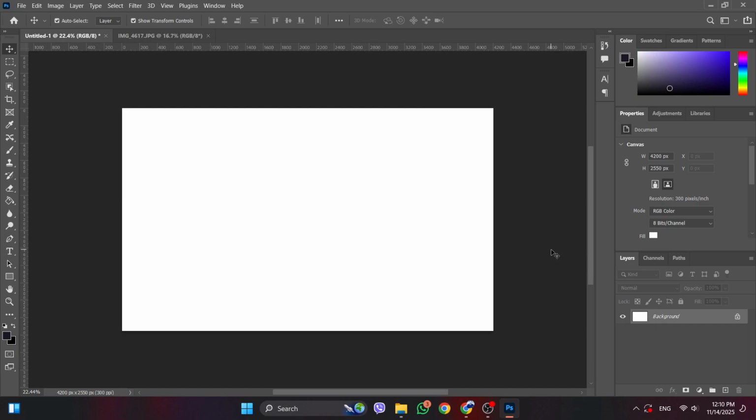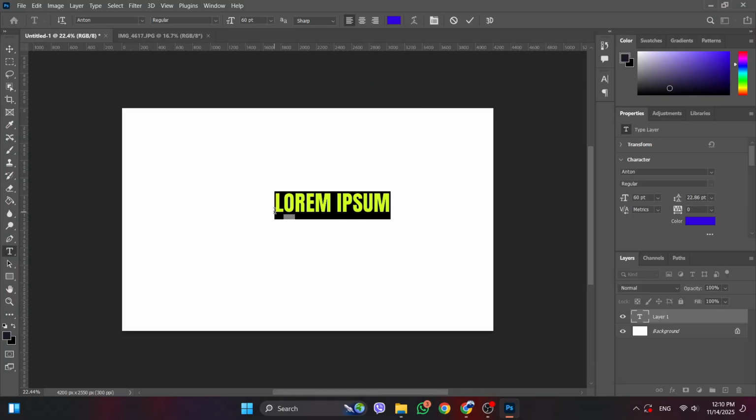How to add gradient, multicolor effect to text in Photoshop. If you want your text to look more colorful, stylish, and eye-catching, adding a gradient effect is one of the best techniques in Photoshop. It gives your text a smooth blend of multiple colors and makes your design instantly stand out. First, open Adobe Photoshop and create or select the text layer where you want to apply the gradient color.